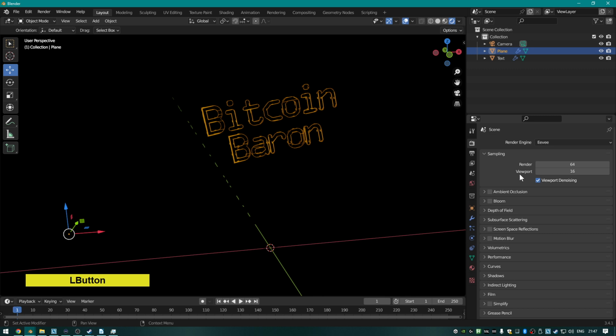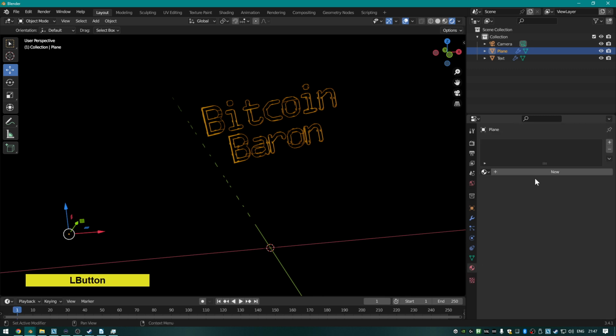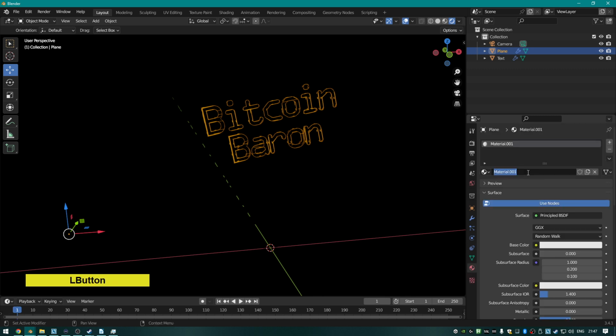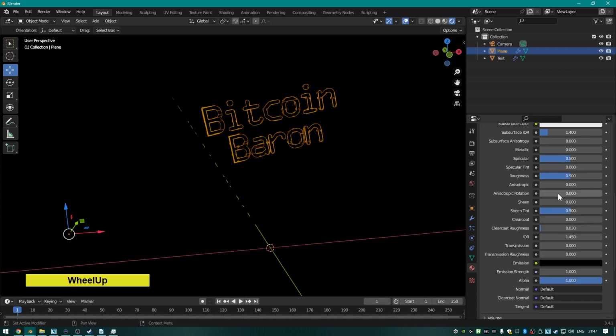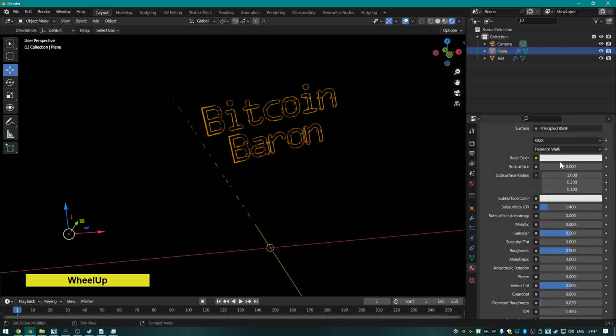So this plane here, we haven't given it a material. We're going to give it a material and an appearance now. So I'm going to call this MTL_background. Doesn't matter what you call it. Call it whatever you want.